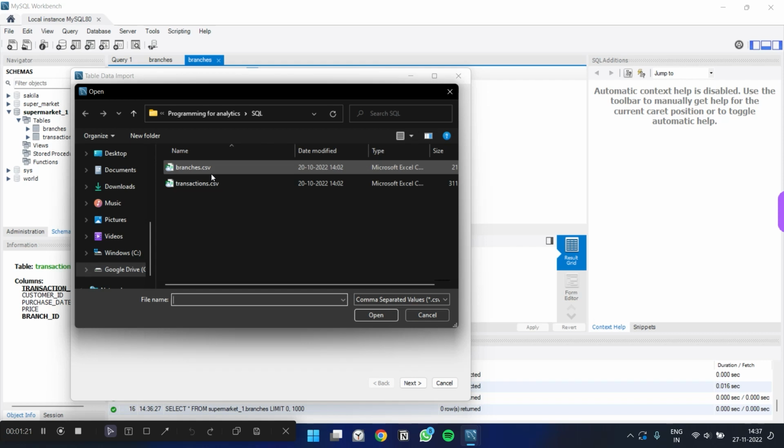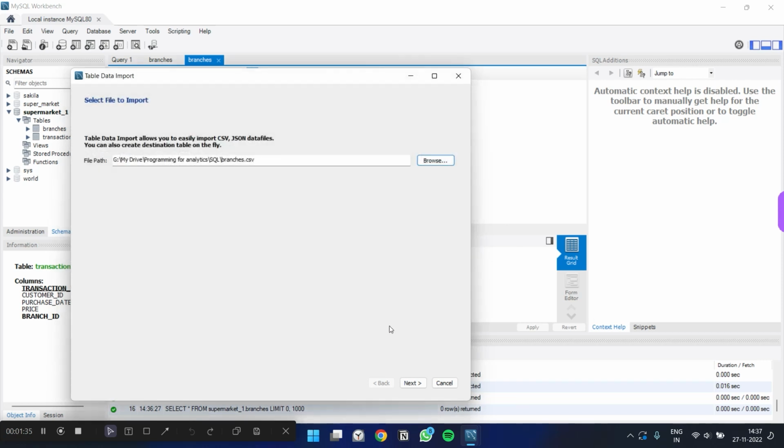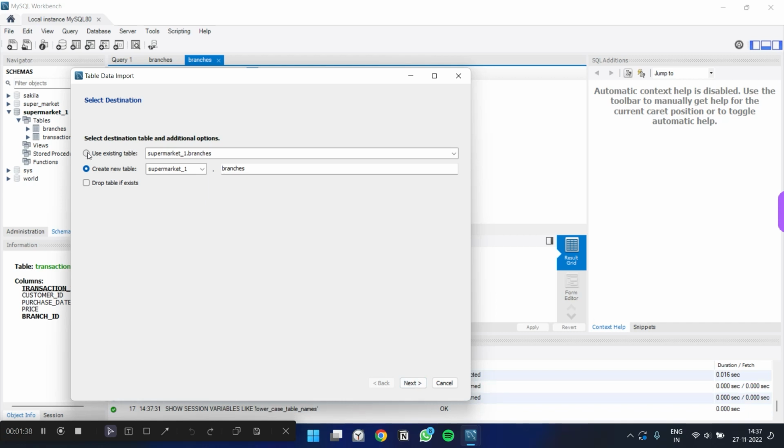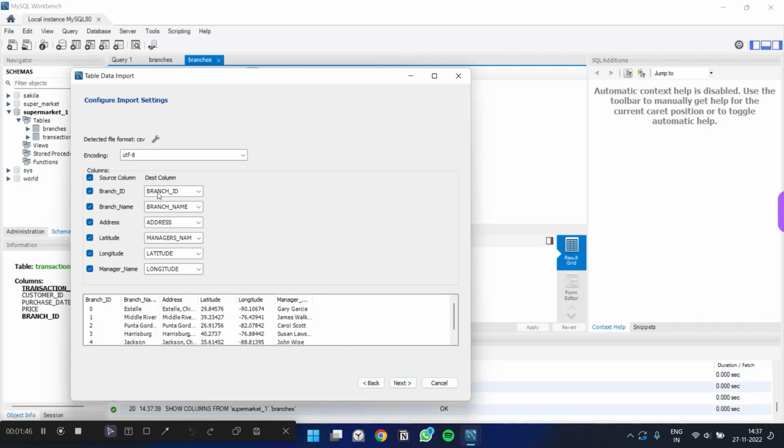Here I have branches and transactions. You have to download these files. This is there in that Google Drive I sent. Both branches and transactions you have to download. So now I'm gonna import for branches. First I click on branches, open. This is how you do it. Next, use existing data table. We already created a table, if you remember. Branches, yeah. Next.